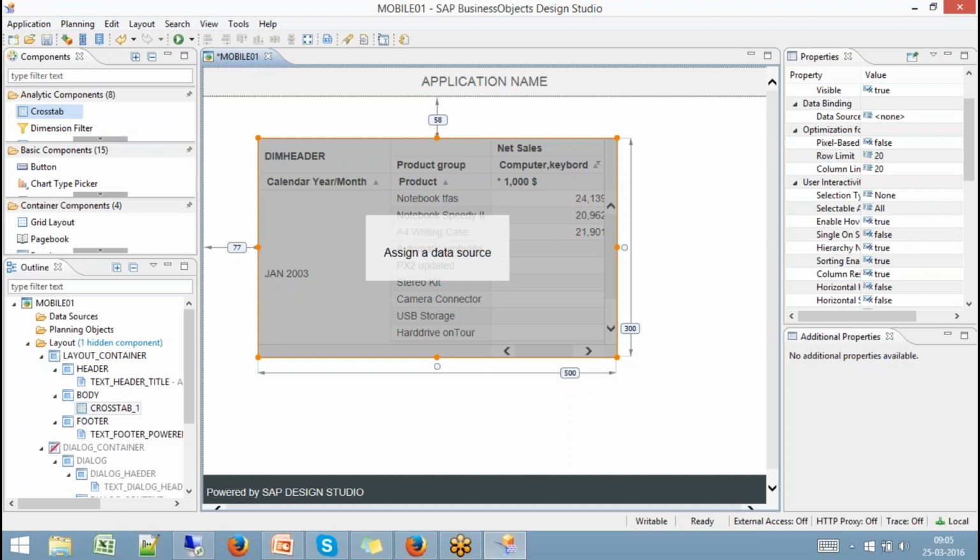I think you said we can get an Excel view also on Design Studio. Yeah.